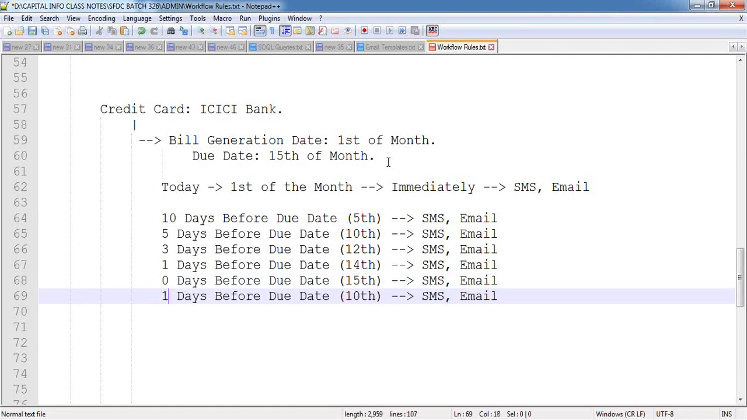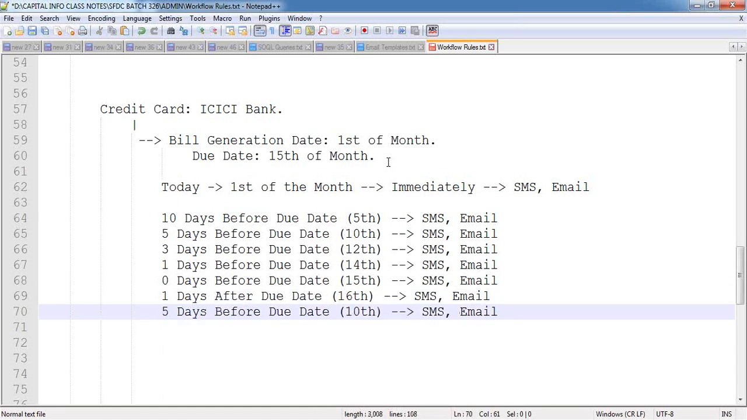One day after the due date, that means on the 16th, they also send a notification. And 2 days after the due date, on the 17th, they are going to block the card. That means they will change the status of your card from active to inactive. From there onwards, you can't make any online purchases. You have to make the payment, and only then the bank will reactivate your card.